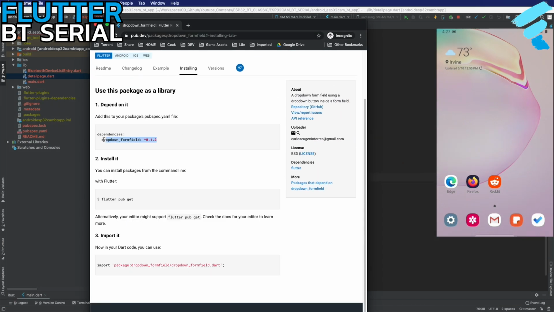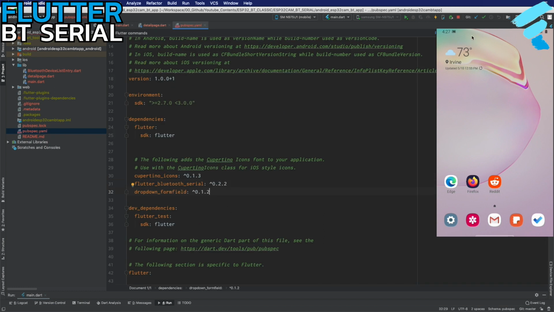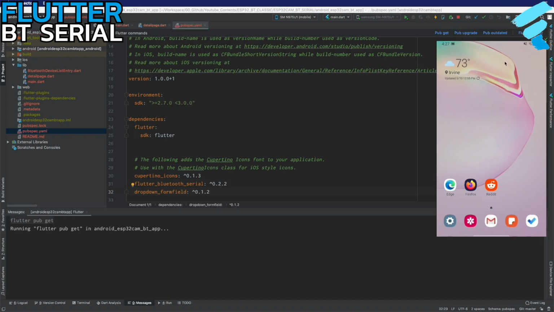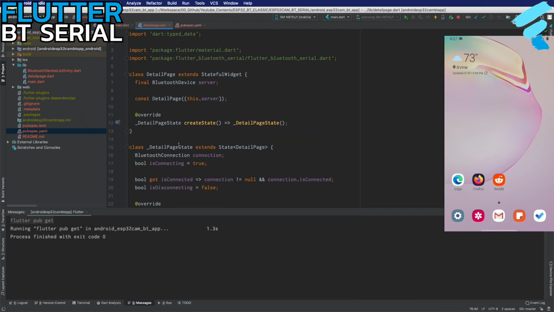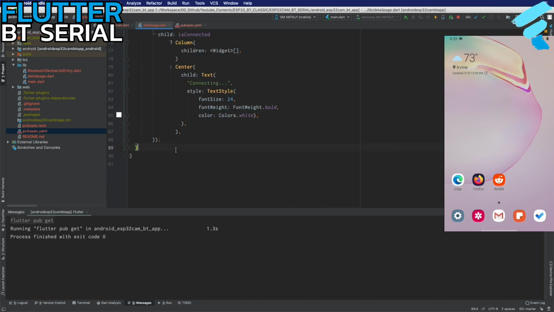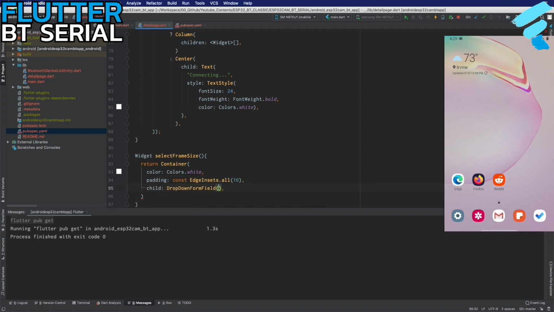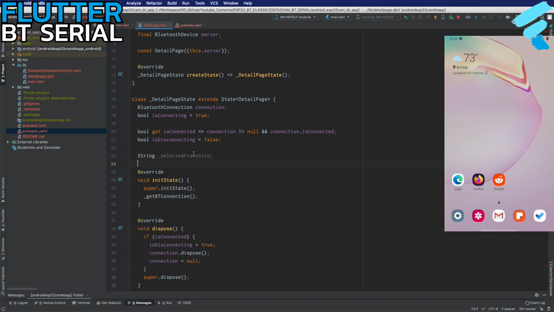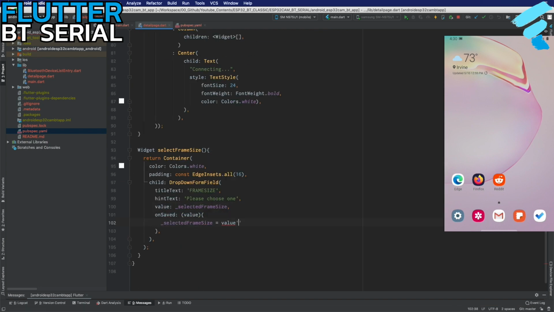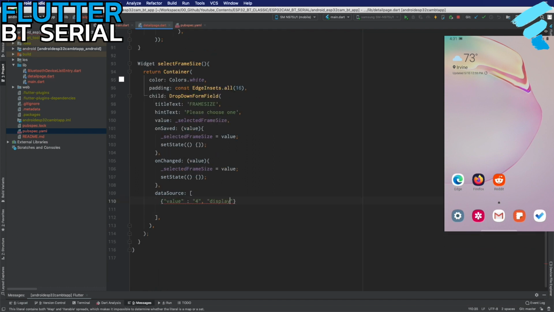Add a library called dropdown_form_field. Don't forget to execute pub get after adding any libraries. Okay, now it's available in my project. You can create a widget including the data you need for the drop-down menu. It's very intuitive and easy to use. Each time a menu is selected, the value is the selected frame size. Easily insert data in key-value type. When it's selected, you can obtain the value.